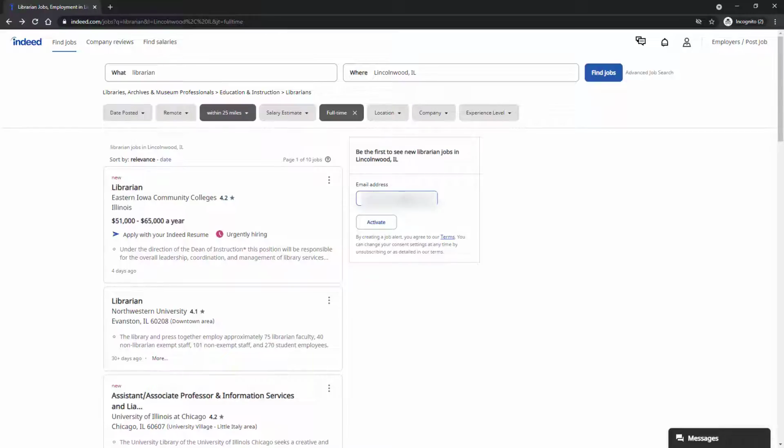So type in your email address, hit activate, and you're all set. So you can just go to your email and you will receive any job posts there. It will be a link that you can click through to, and then it will take you to the post on Indeed, where you can evaluate it and fill it out.